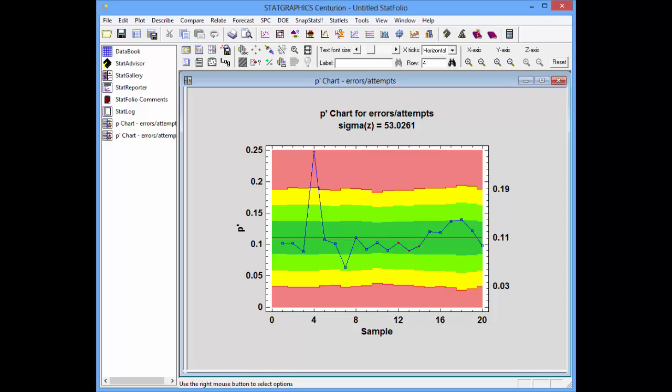The P' chart and the U' chart, which works in a very similar fashion when you're dealing with rates, are important enhancements to Statgraphics' extensive collection of control charts.